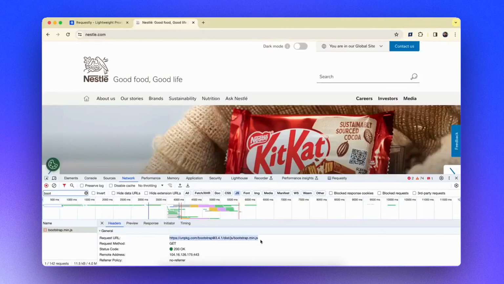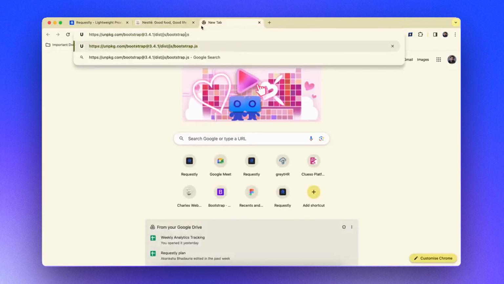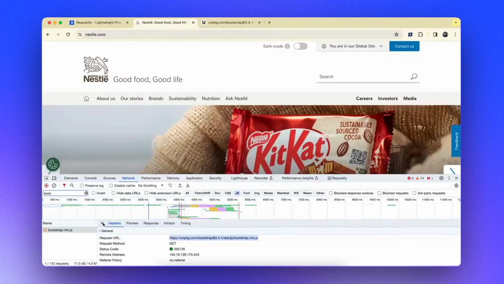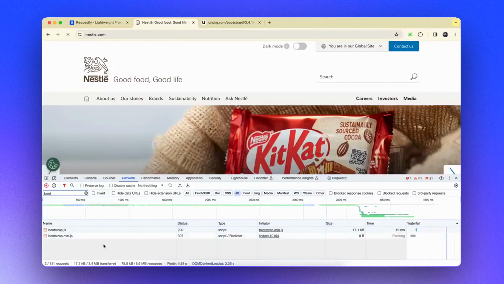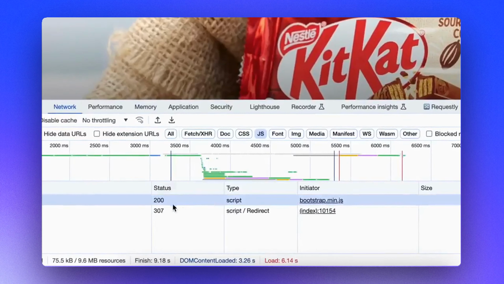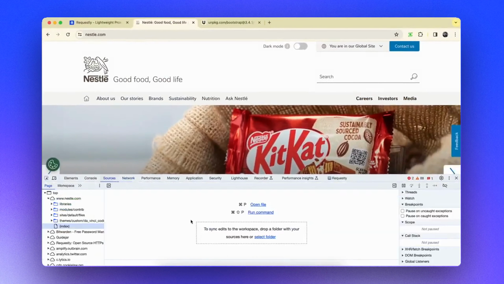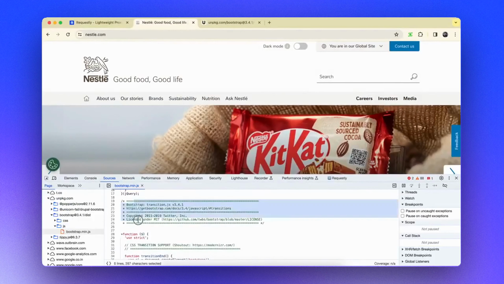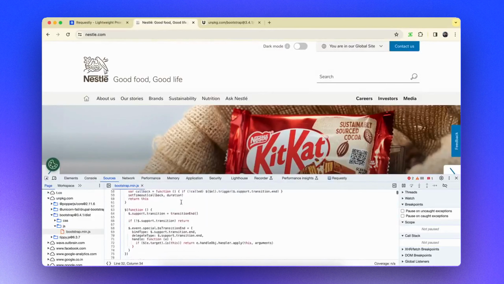Let's first check if the non-minified version exists. It does, so we'll simply reload the page. Now, the Bootstrap URL is redirected to the non-minified version, and it's loaded. Let's check in Sources. bootstrap.min.js is actually showing bootstrap.js, as comments are visible. Ideally, comments are removed from minified versions.